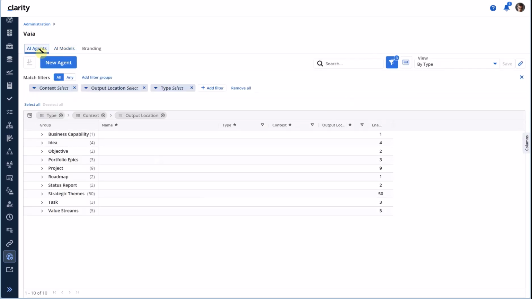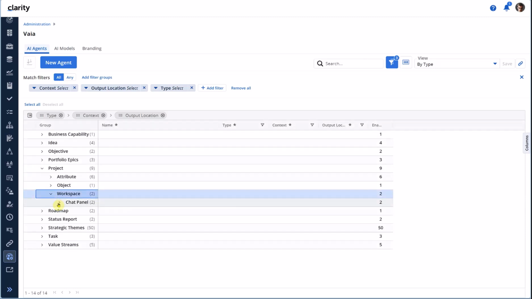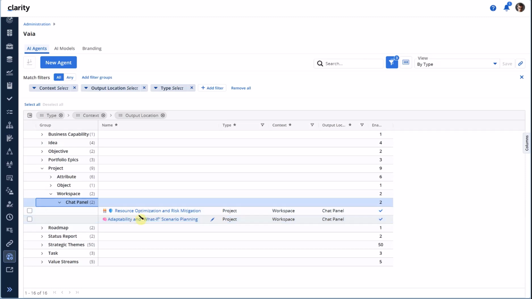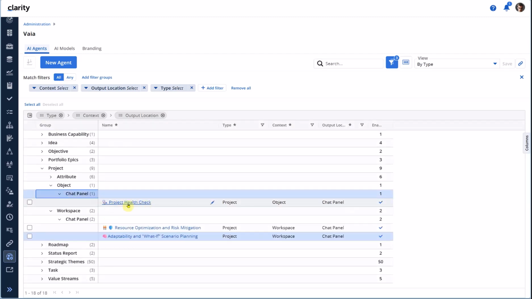All right, let's go back in here. And again, we were looking at the project, looking at the workspace, and in this workspace, two different agents that can be configured. The other one, let's look at the object level. Same thing, only chat panel is allowed, and in this case I have the project health check that basically allows me to run the agent at that level.